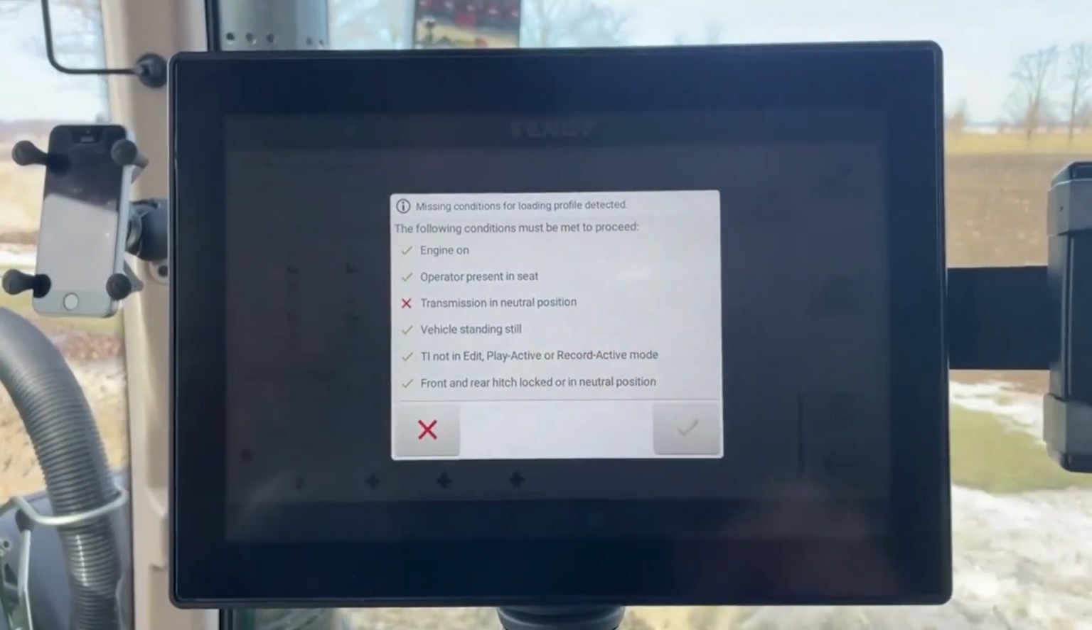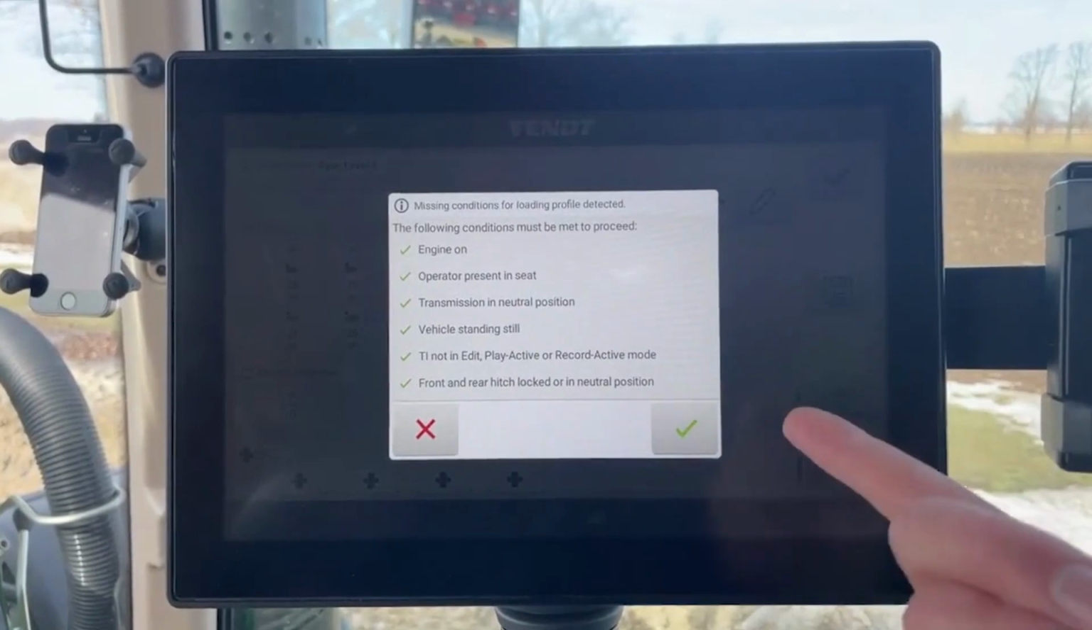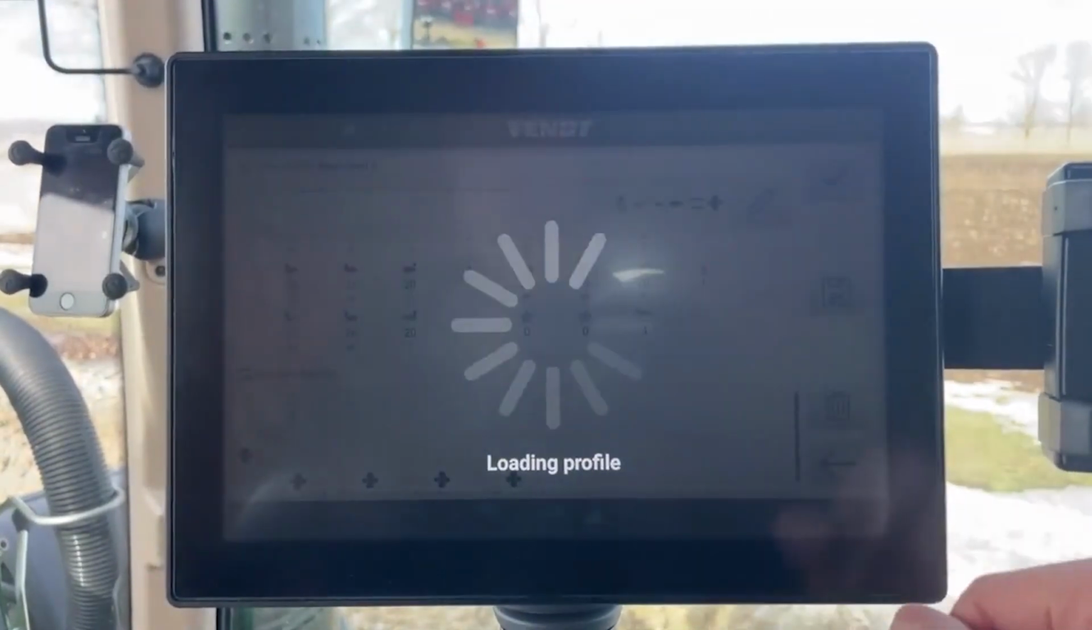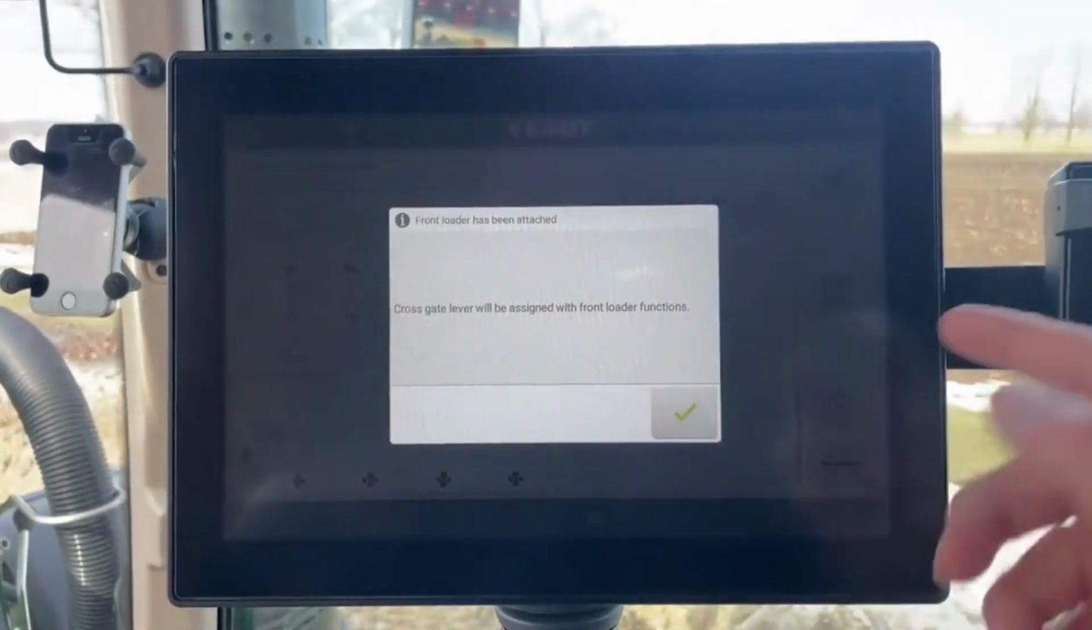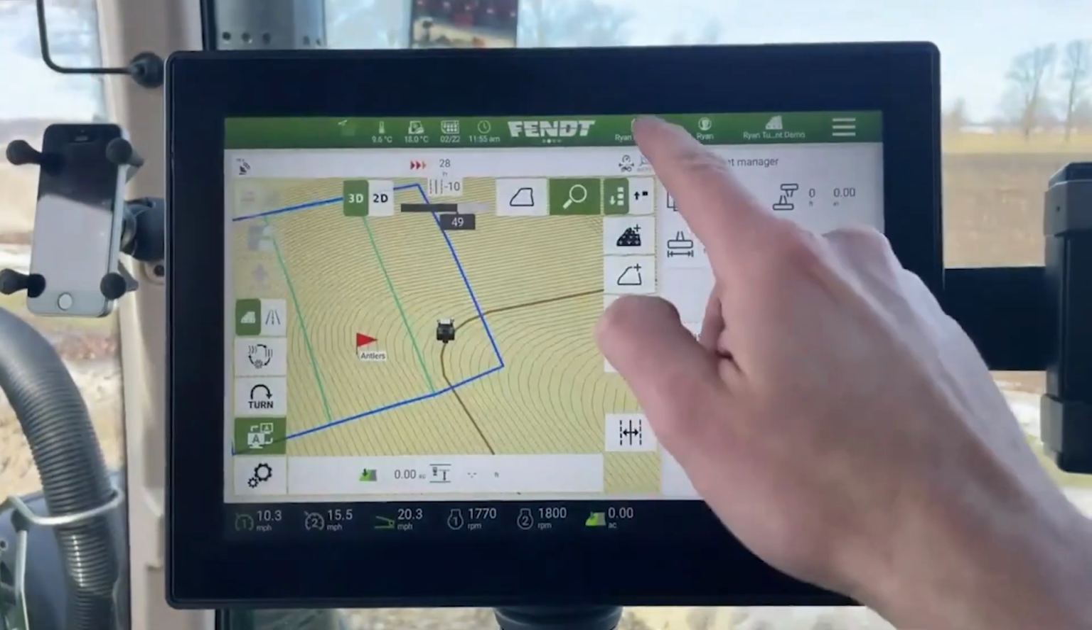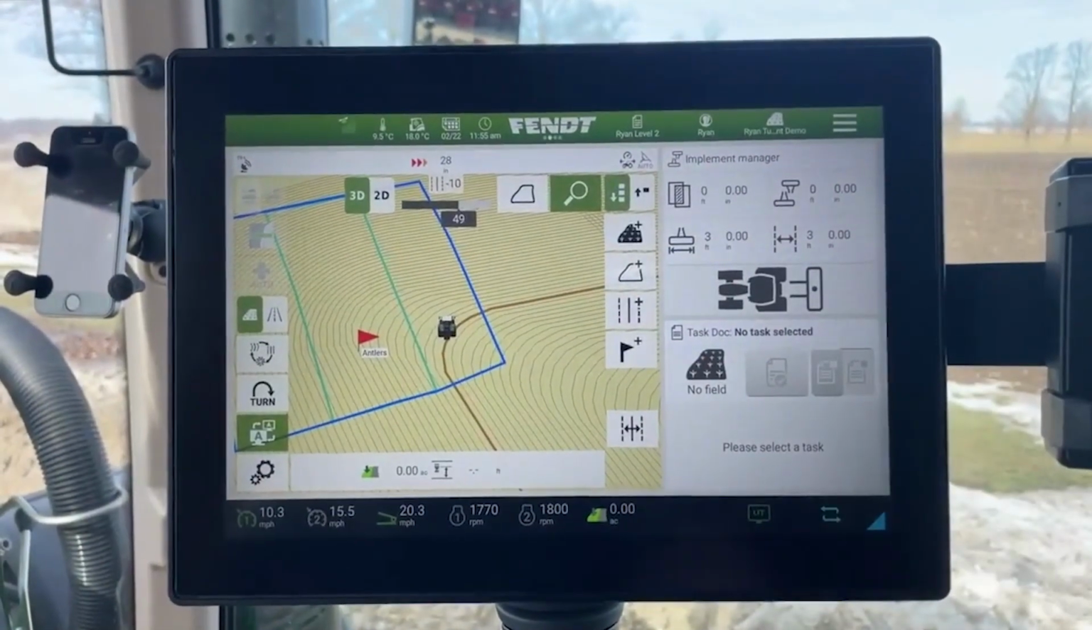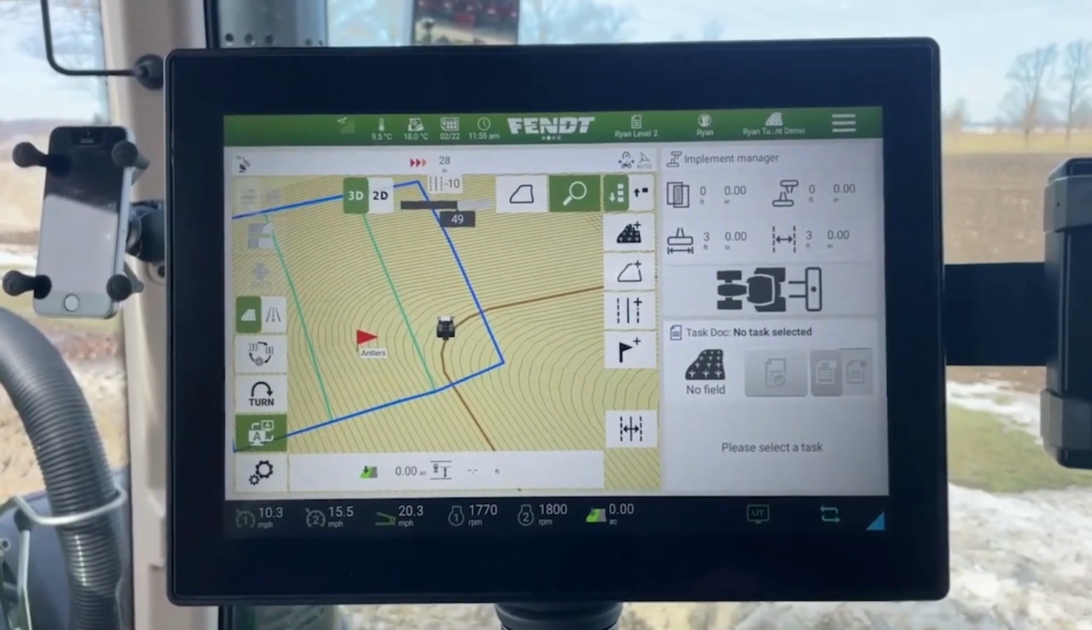There are a couple of criteria that have to be met. You have to be in neutral. And then we're back to the same profile. Important thing to remember. Thanks for pointing that out, Brent.